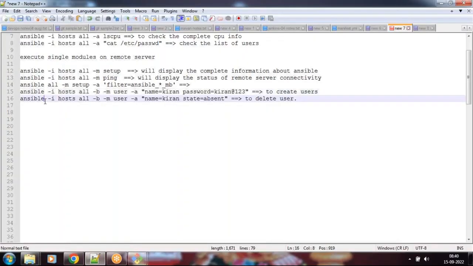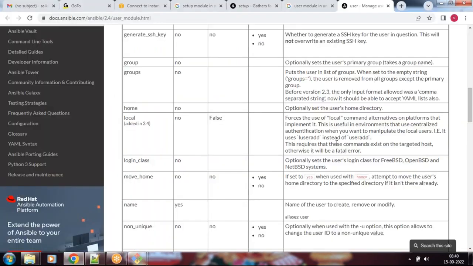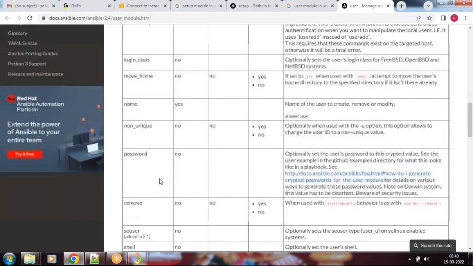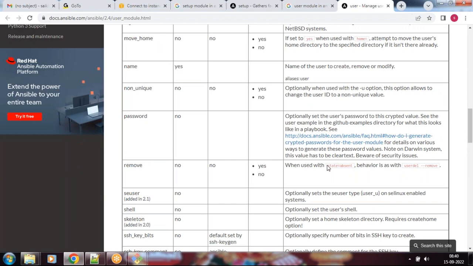So ansible -i hosts all -b same, -m module is user and -a, name is equal to kiran, state is equal to absent. See here, if you go to this documentation, if you want to remove the user, when used with state equal to absent, the behavior is like userdel --remove. So the userdel command, why do we use it in Linux? To delete a user, right? So like this, you have to use state is equal to absent.